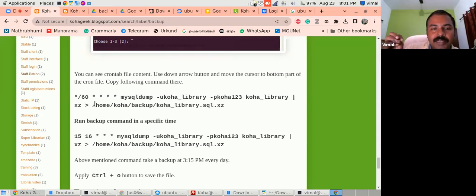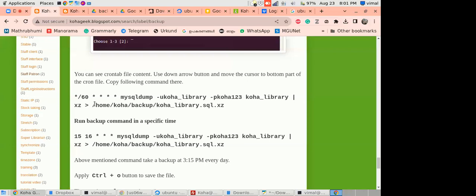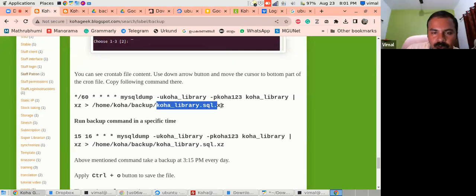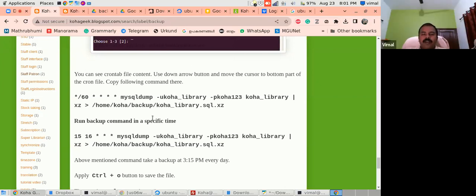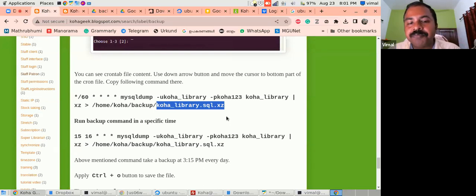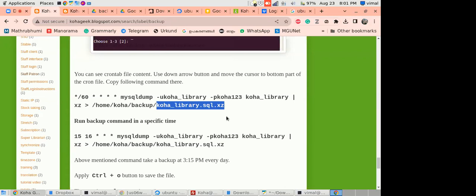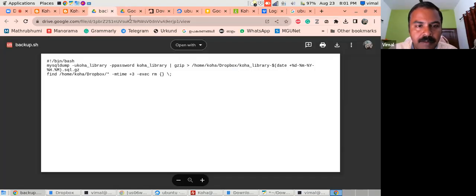If we give the timestamp, it will create a separate backup for each hour. If you give it without a timestamp, it will overwrite. Actually, this command has no timestamp. For safety purposes, it is better to give a timestamp. We can apply the timestamp like this. Wait, I will show you.